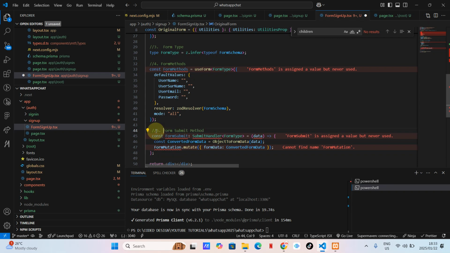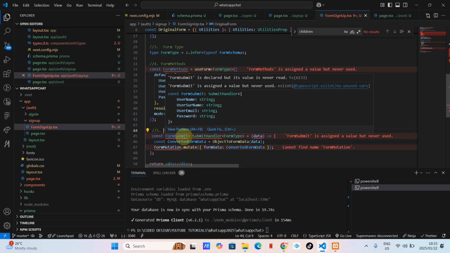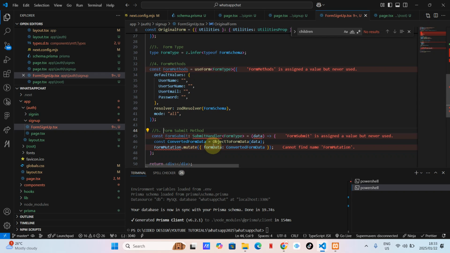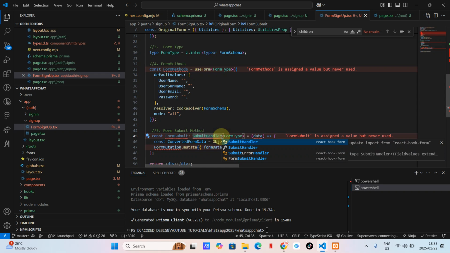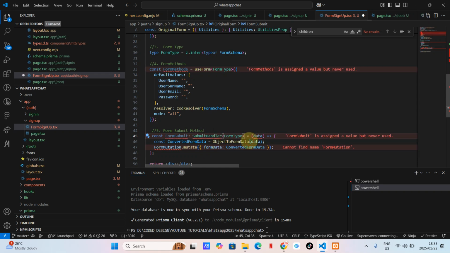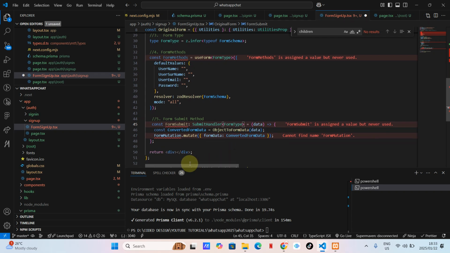This step will always repeat in all of what we do. So this is form submit. It has not been used. It uses a submit handler from where? I think this is from React Hook Form, right? Yes. So as you can see, import this from React Hook Form. And then we've got form mutation. We have not created any form mutation yet.